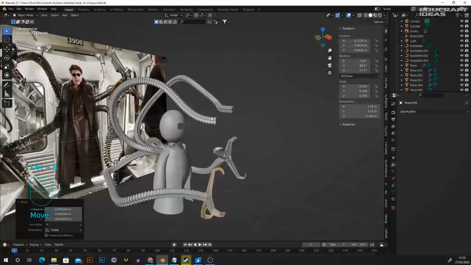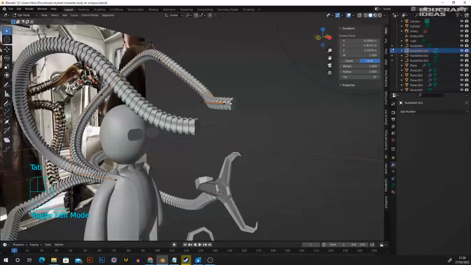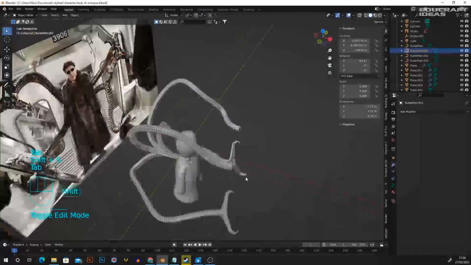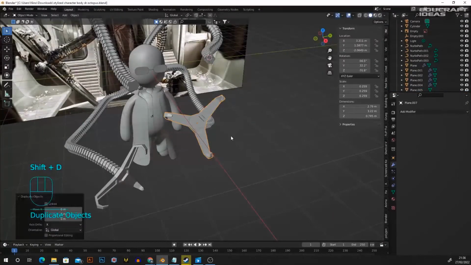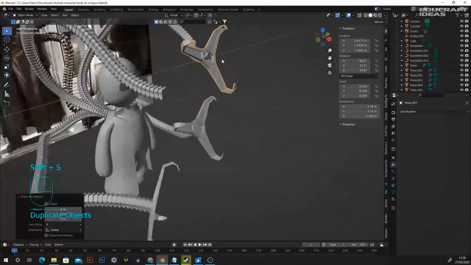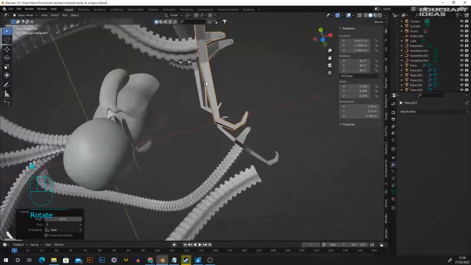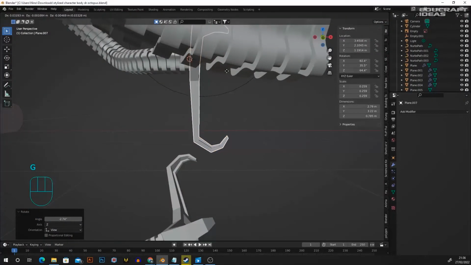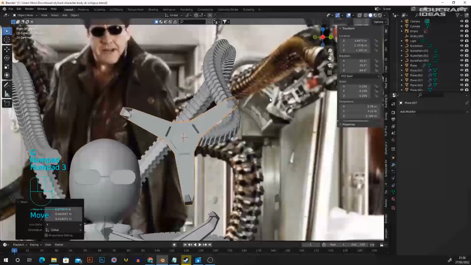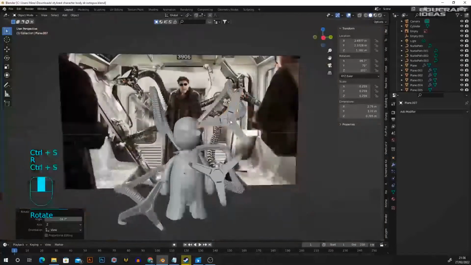Now the NURBS path 1, Tab. Select the final point, Shift S, cursor to selected. It's very repetitive at this point. Select your claw, Shift D, escape, Shift S, selection to cursor. And let's go ahead and rotate it. I'm just going to do it quickly now because you know what we have to do, right? So move that out. Make sure it doesn't clip. That's the last thing you want to happen. Something like this, a little bit of an offset maybe.